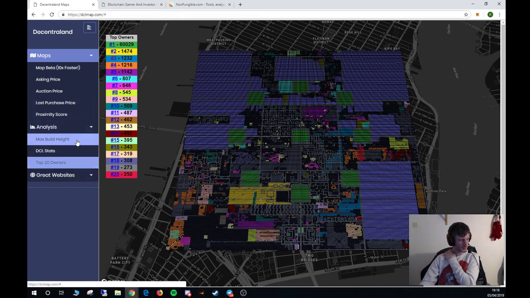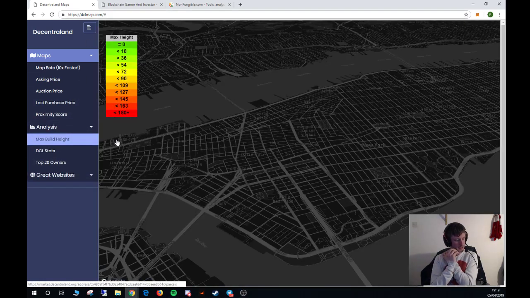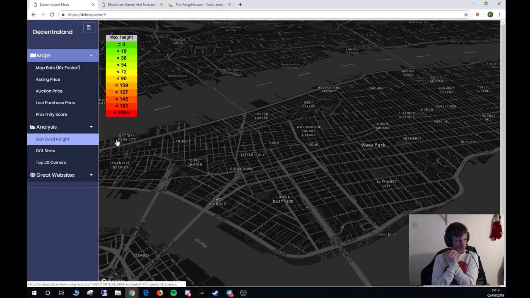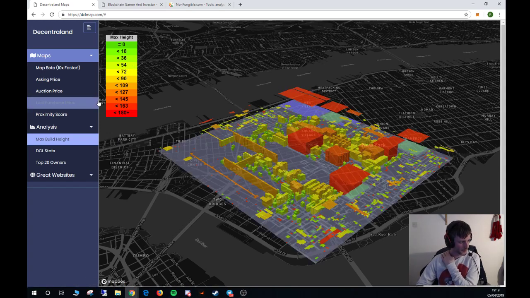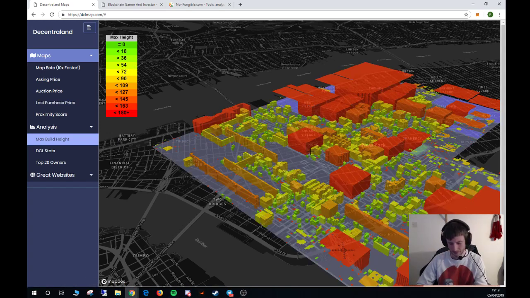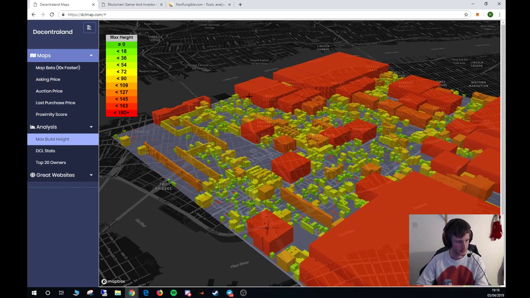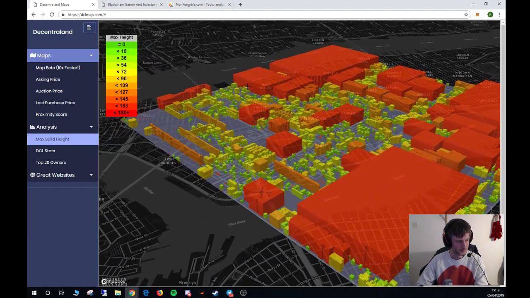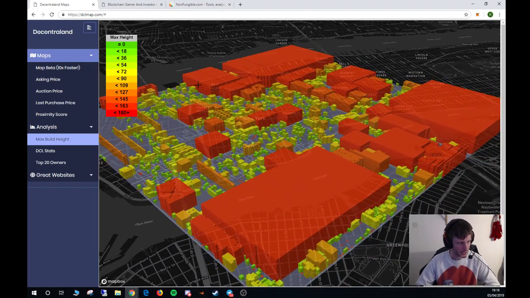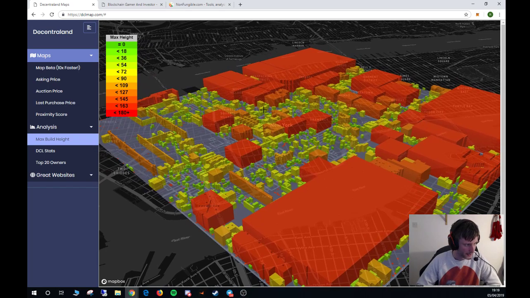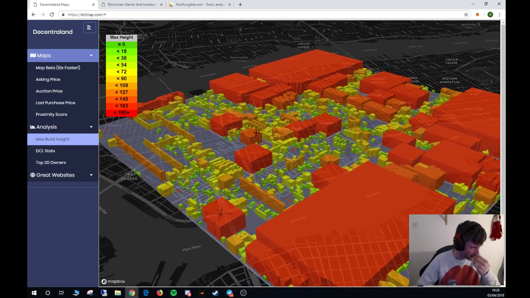And I've actually not ever seen the max build height here, but again, I assume that's going to tell me how high you can build based on the number of parcels, perhaps. Oh, here we go. Look, that's a nifty little visual right there. You can see how high each block of parcels can build. I've not seen that before.